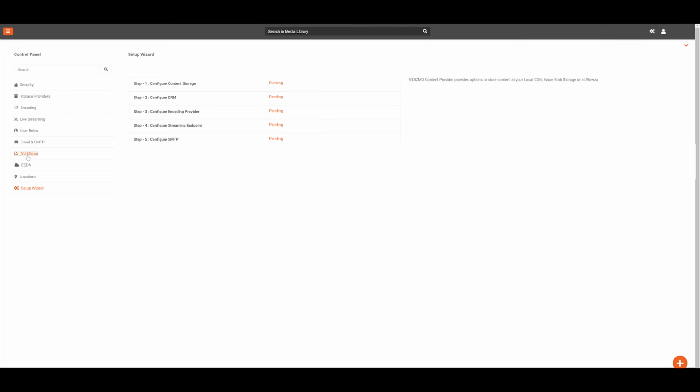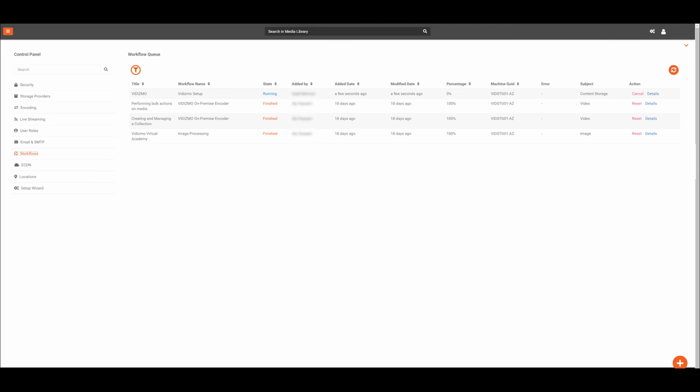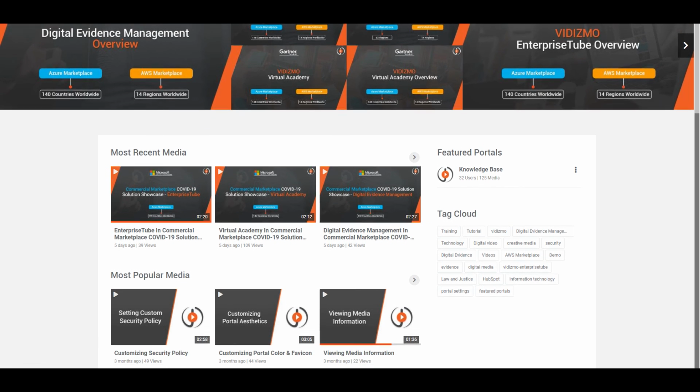You can track the progress of the Setup Wizard for storage and transcoder configuration via workflows in the control panel. Well, that's all for this video.